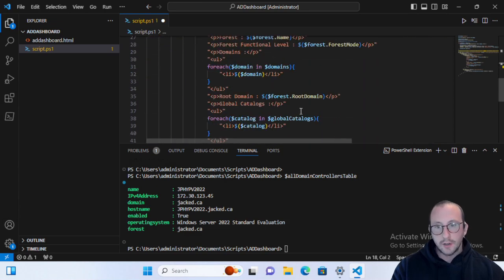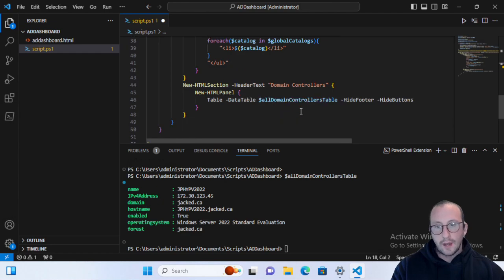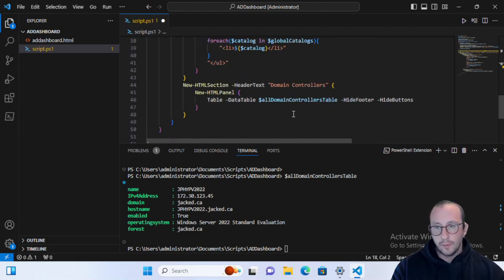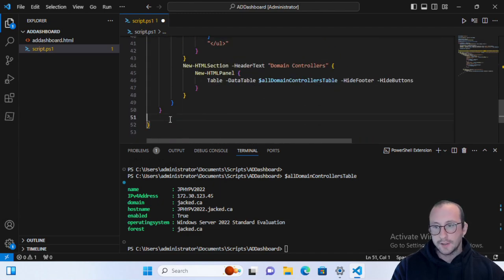So that is actually super awesome. And we don't actually need to change anything else in the code right now to actually support this. But what we will be doing is let's go ahead and let's create all those tabs now. So what we can actually do is do a foreach domain in all domain info.